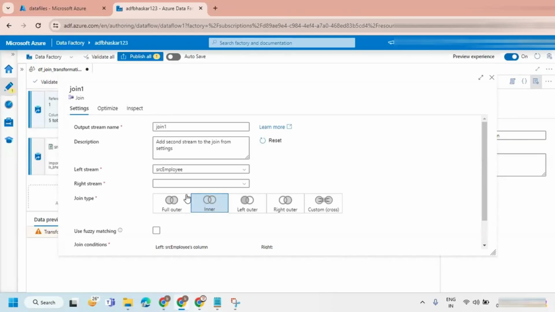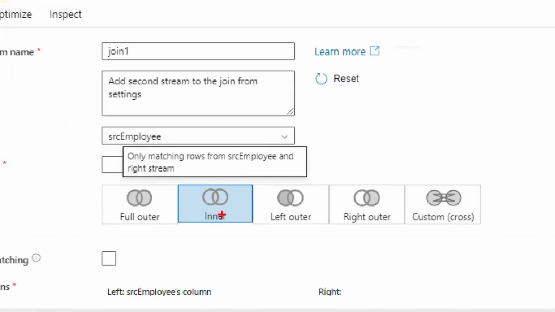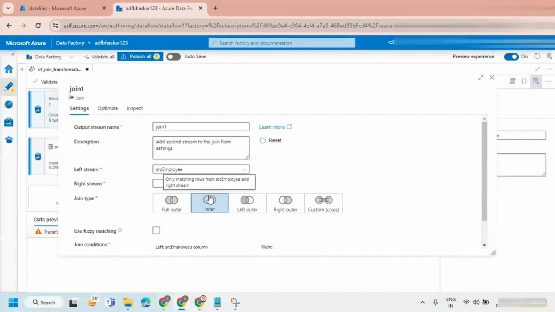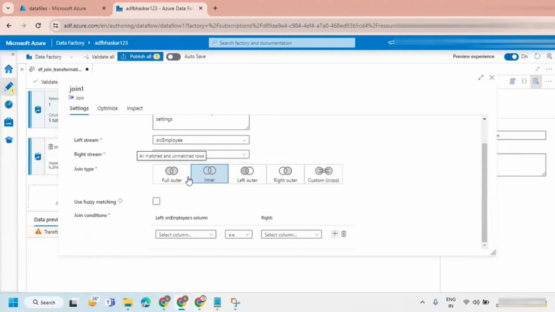Our left stream and right stream, we have our left side table and our right side table. So we are going to get only matching records between these two tables. Okay, so we discussed how exactly it is going to work. Now you need to select your right stream, that is department, and the join type, inner join, and you can select it.